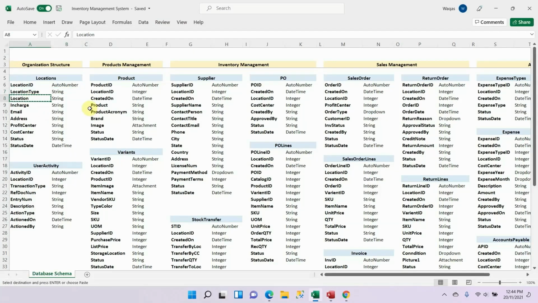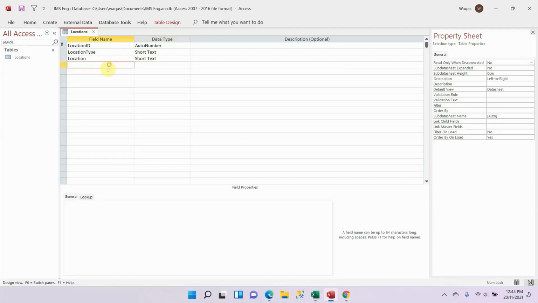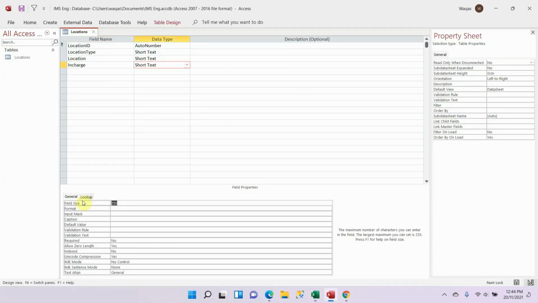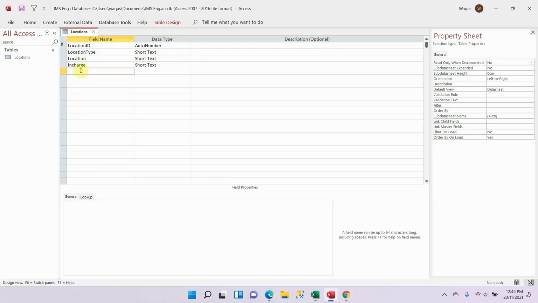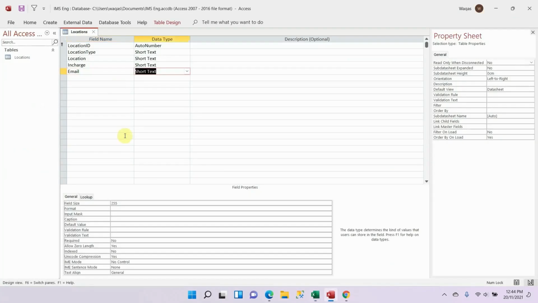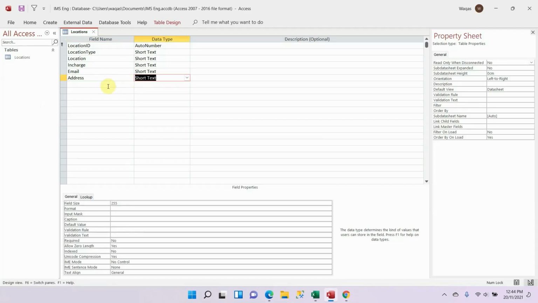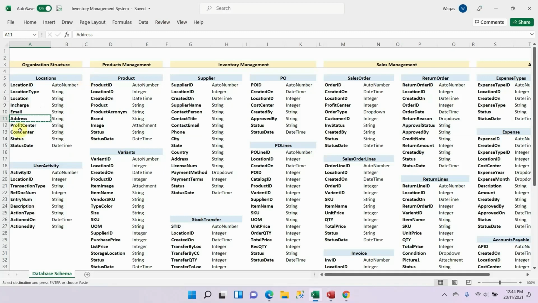And we will say location, and then here location short text, let's make 100 characters for the location. In charge, this will be the person name, so let's make 100 characters maybe. However the bigger name is, I think 100 characters would be okay. Email address, let's make again 100 characters if someone has a bigger email address. Address, that would be the location address, let's make 150 characters for the address.